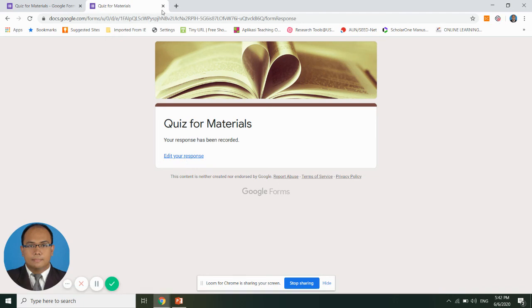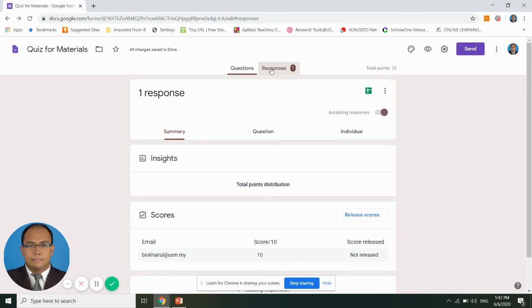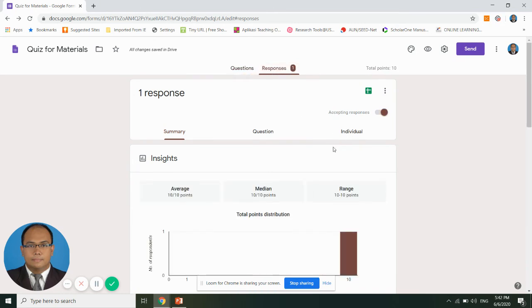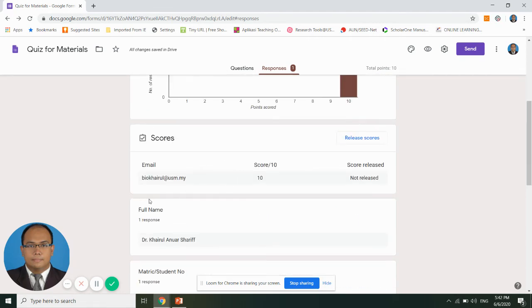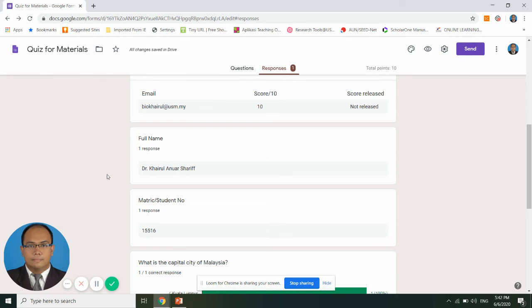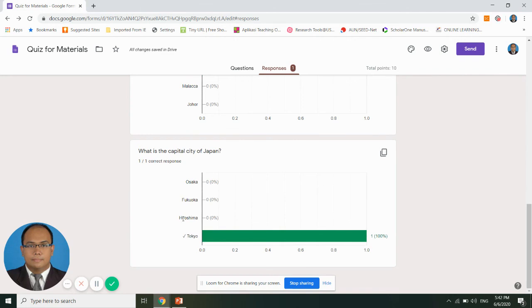Okay, now the student completed answering the quiz. So now we want to see the student marks. You delete this preview, you go to responses here. You can see the student answer the question. See this one, the name, score. Score means that the student got the correct answer for both questions. The full name is my name because I attempted as the student. And then this one, the analysis of the answer.